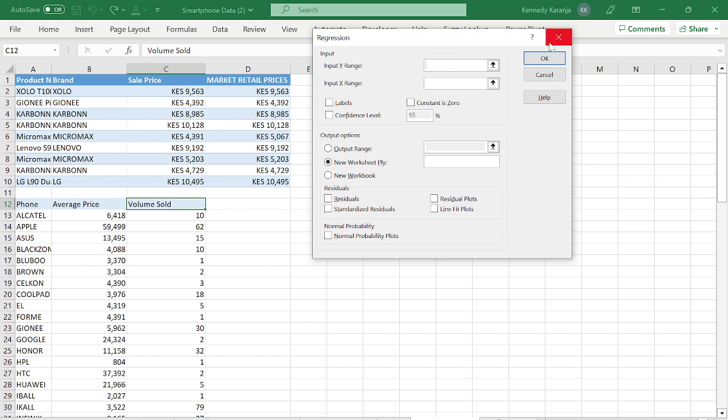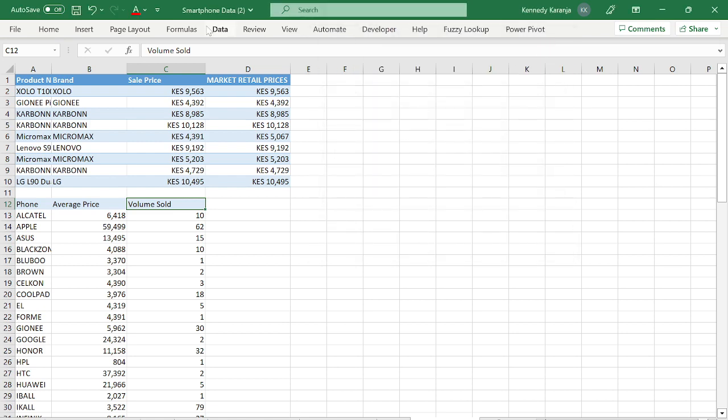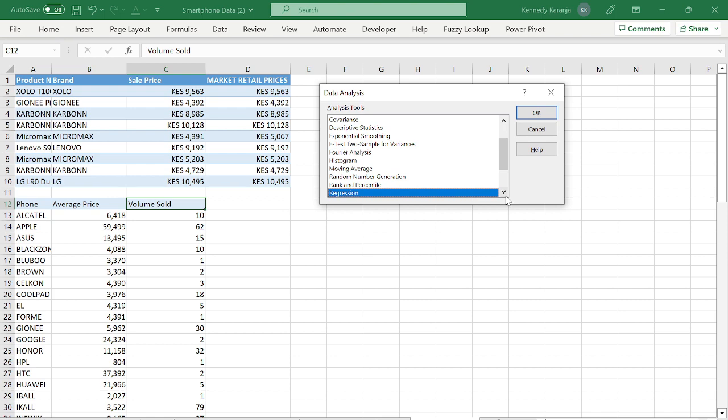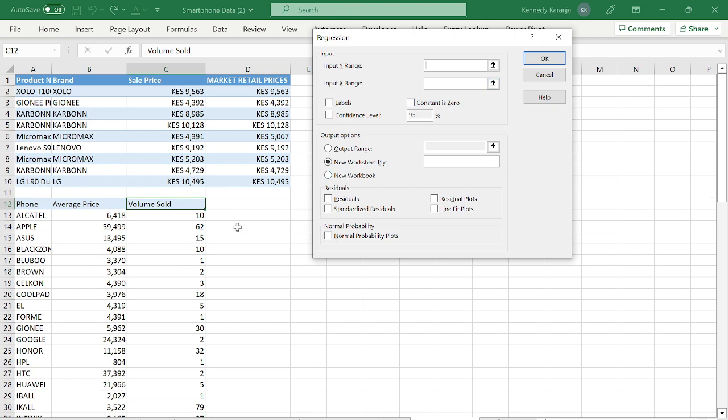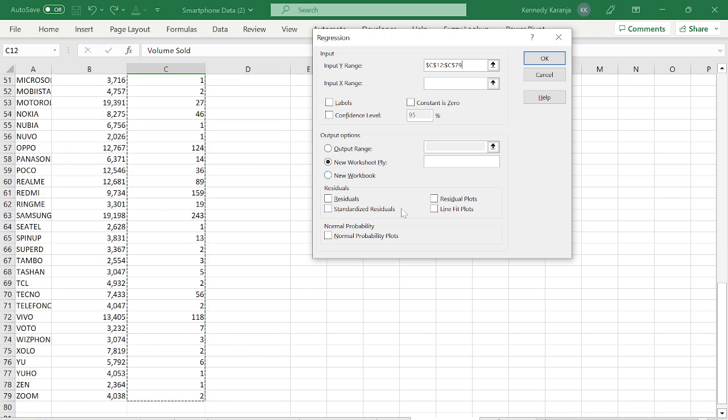So basically, because it seems that most of us are lost, we just did the average price and the volume sold. We went ahead to the data analysis toolpak and chose the type of regression that we wanted. So here is where we were at. Depending on your query, you can always choose the range depending on what you want to achieve. So once you choose your range, for example, if I chose this to be my y range, I'll just select the whole of it, and then I'll go to the next range.